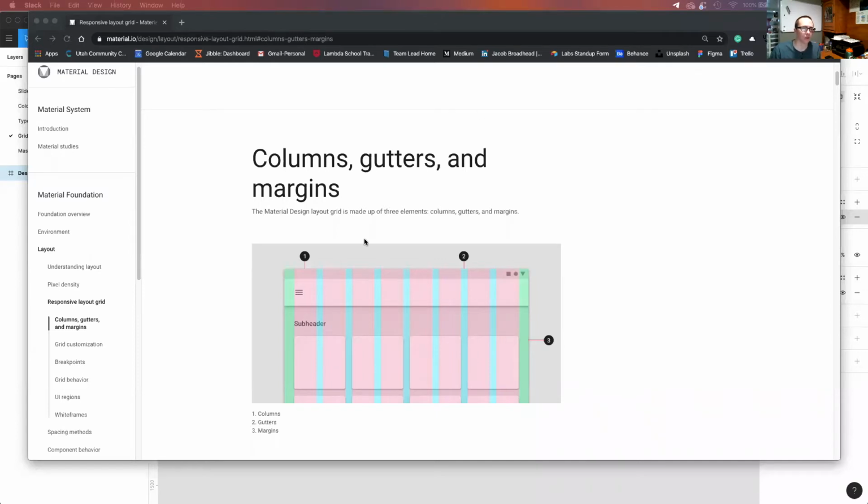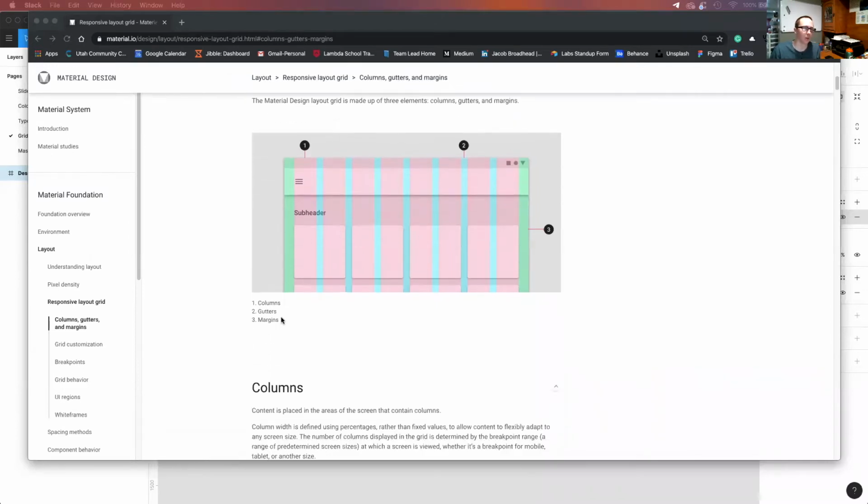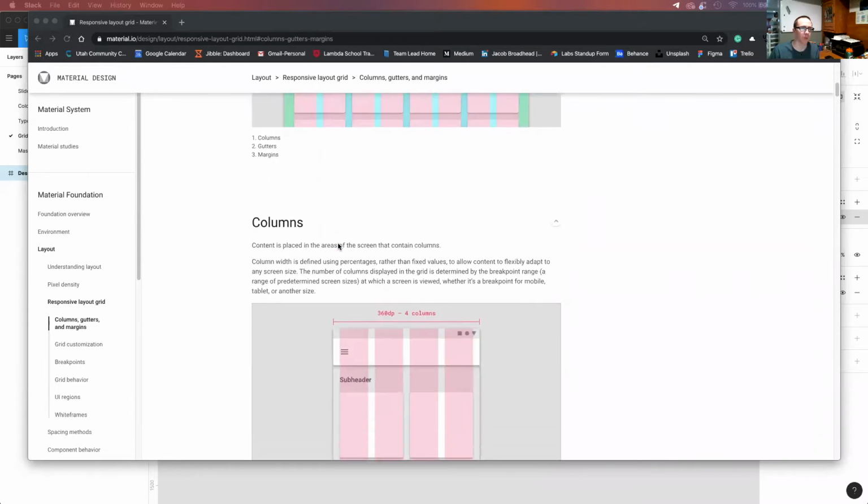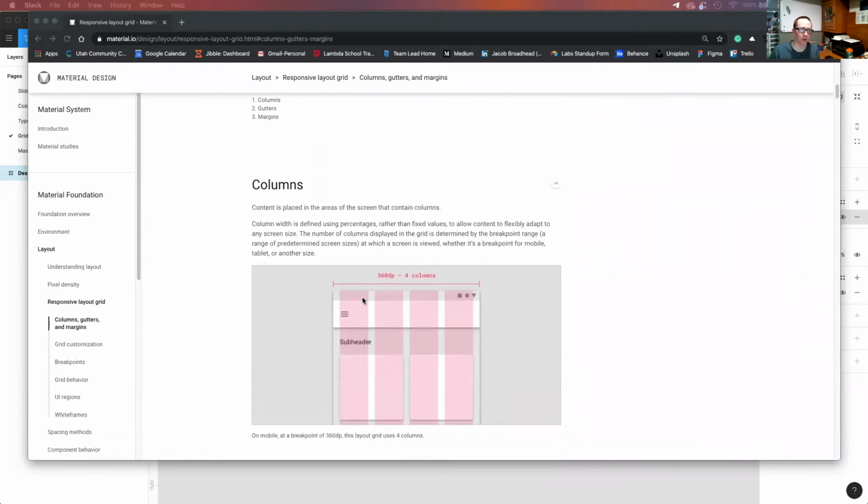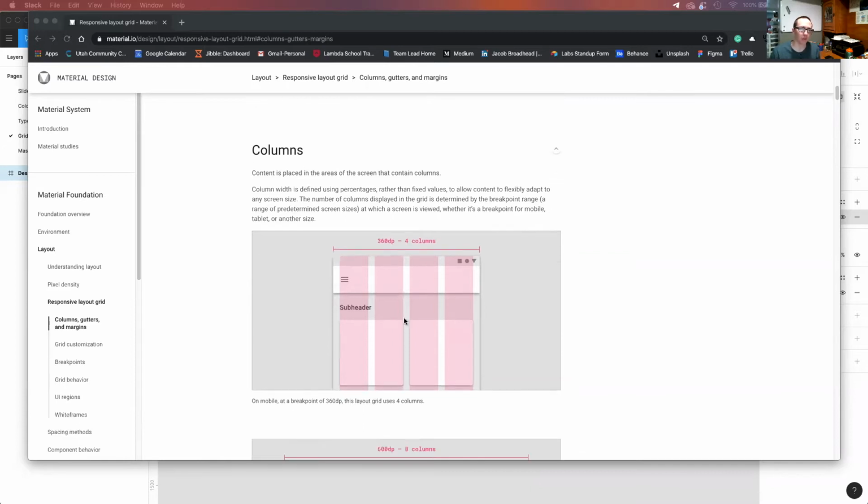So if we take a look, again, we've got columns, gutters, margins. A little breakdown as we go down here. Columns, obviously, are these big, thick, pink columns that we have here. We've got 4 of them. Don't worry about the DP right now. That's something a little more advanced we'll get into when we get more into Android and material design. But for now, just focus on those 4 columns.